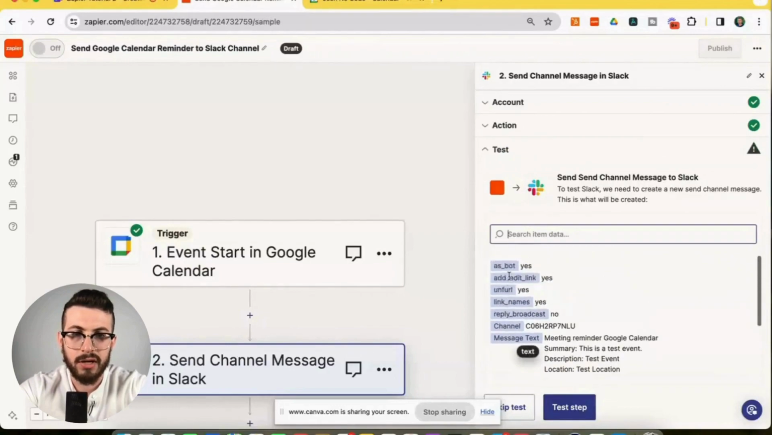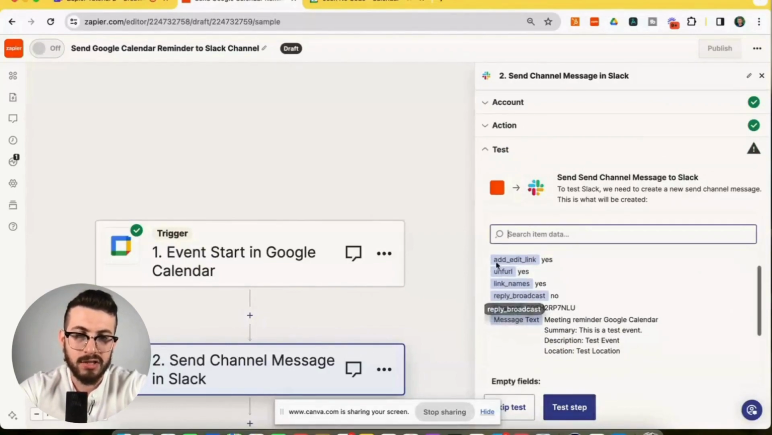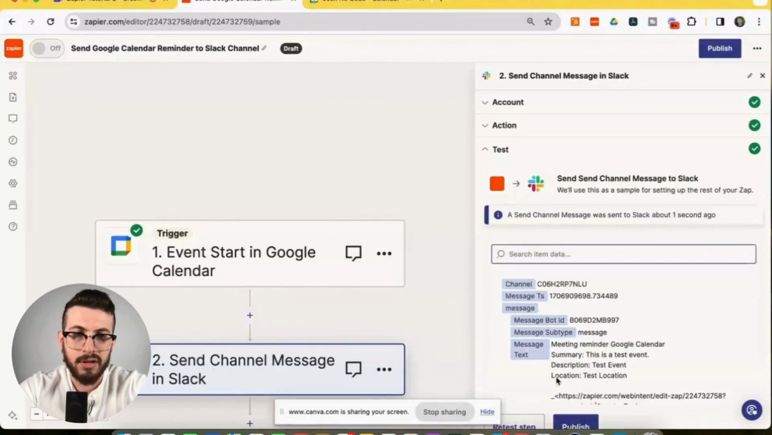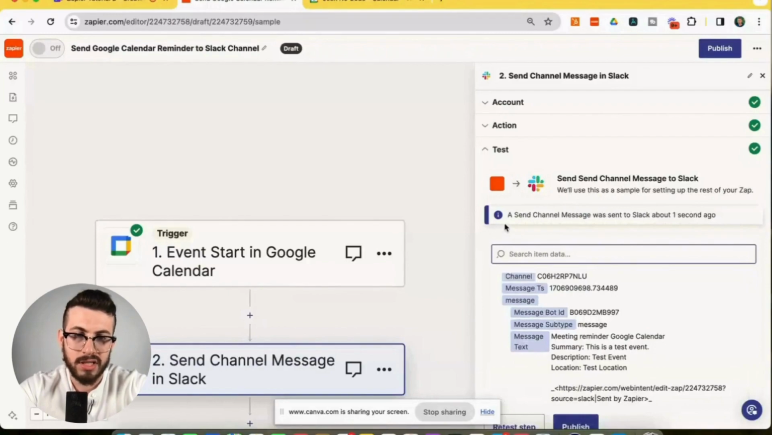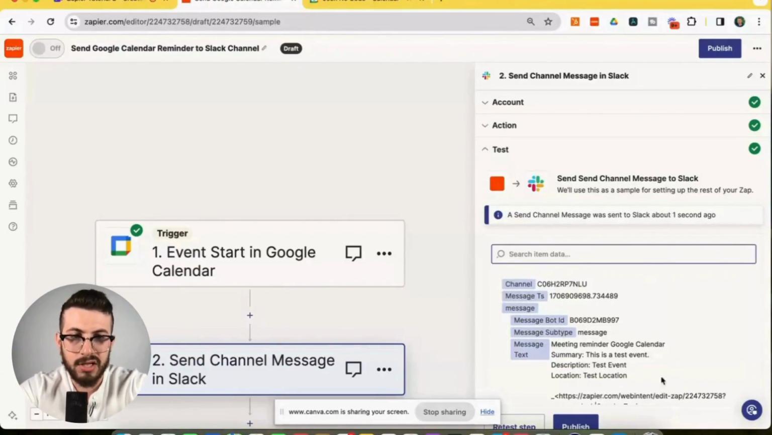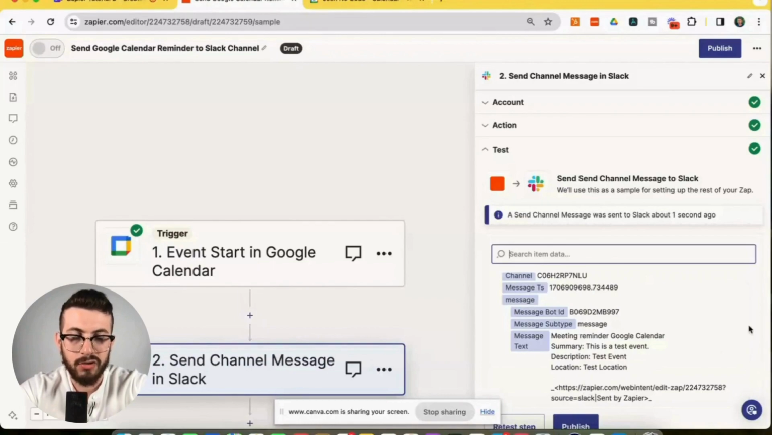So this is just showing, before we click this test step, what data is going to be sent to Slack. So now let's click on test step, and it was successful because it'll say a send channel message was sent to Slack about 1 second ago. And here below, we can see here are the details that were actually returned from Slack to Zapier.